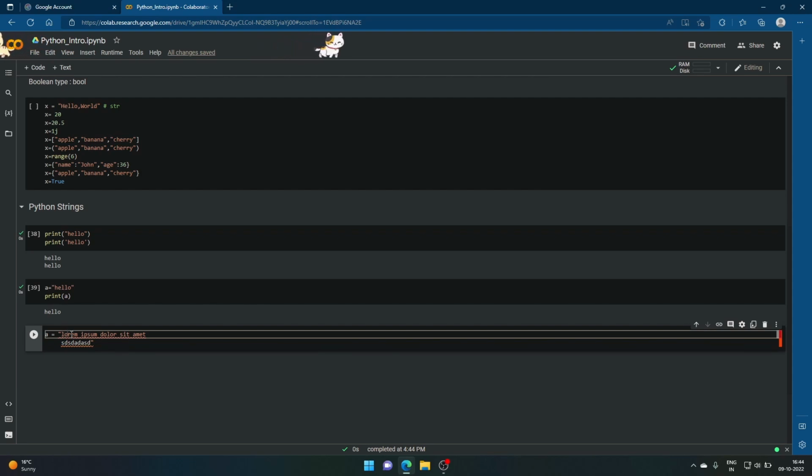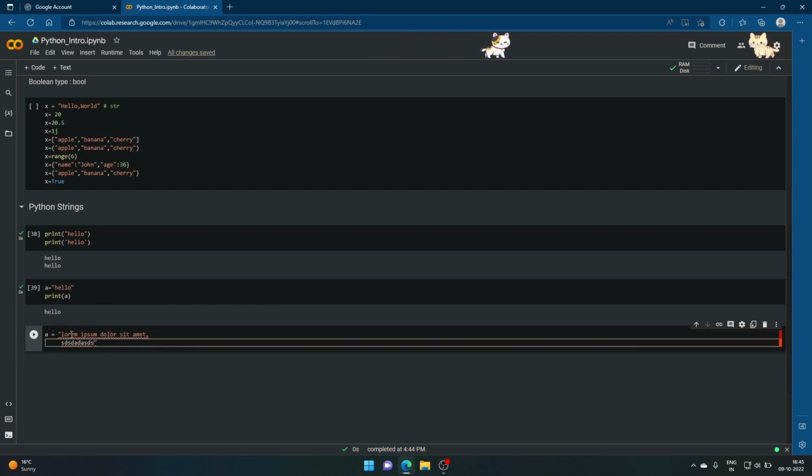Yes, indentation with the commas. You can also store lots of paragraphs, so you will be good.